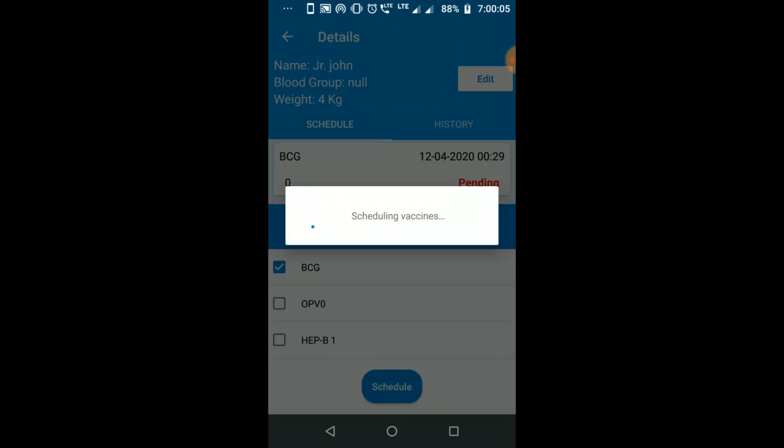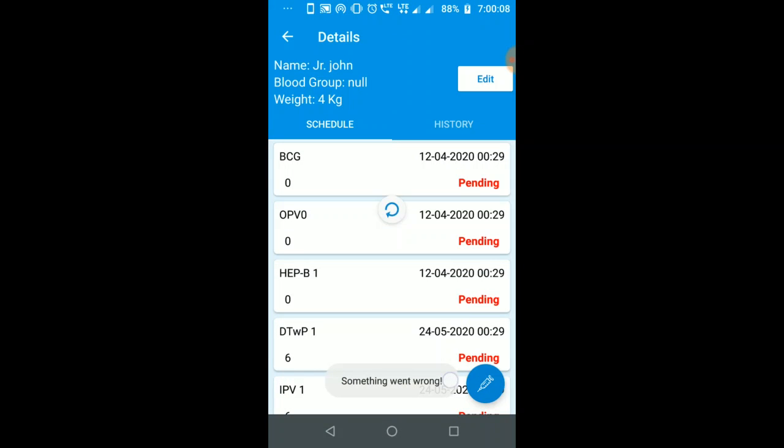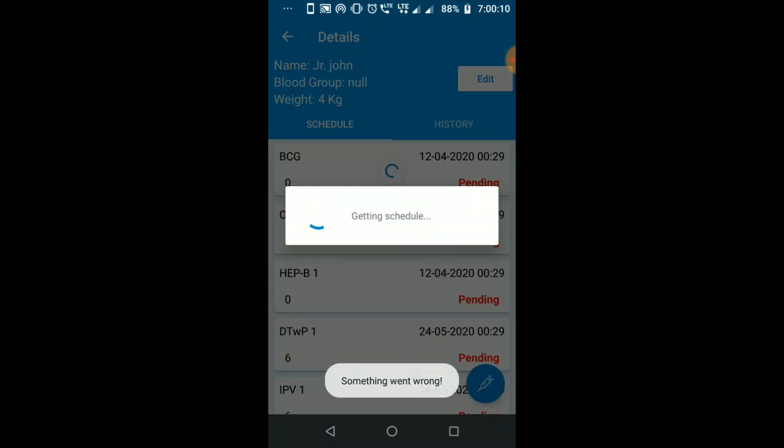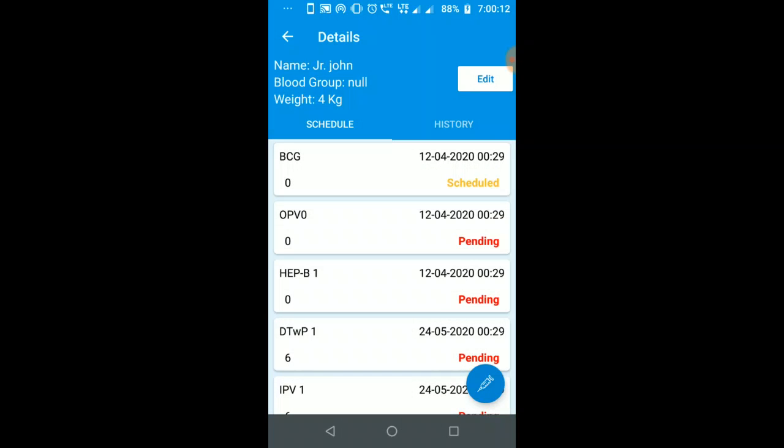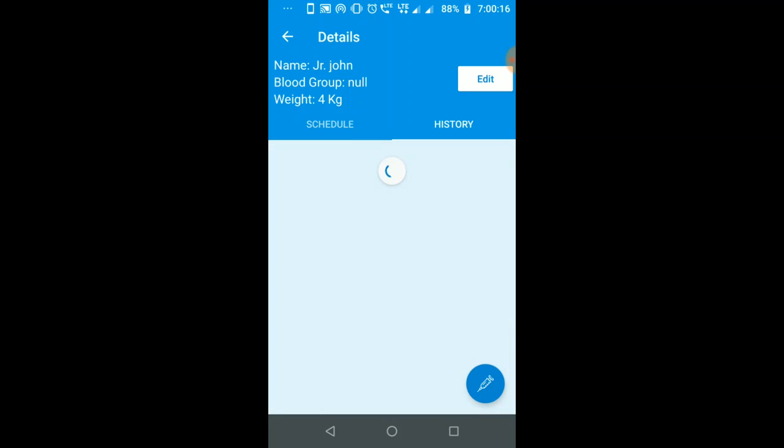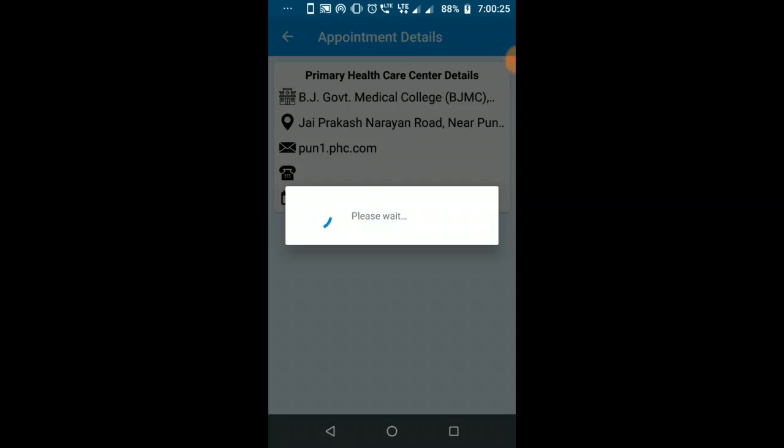The appointment has been created and you can see the status has been changed to scheduled. In the history panel we can see all the appointments and registrations. Now this is the healthcare center. BJ Government Medical College is the healthcare center.